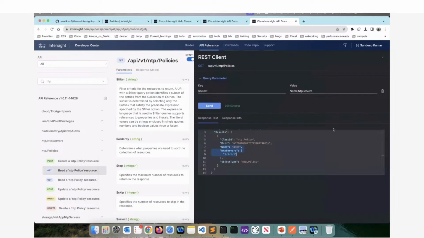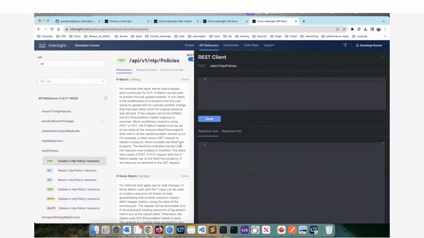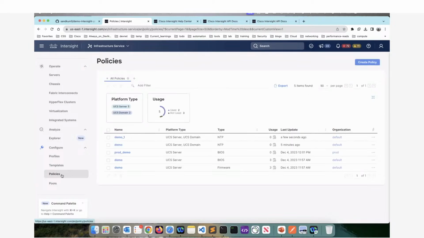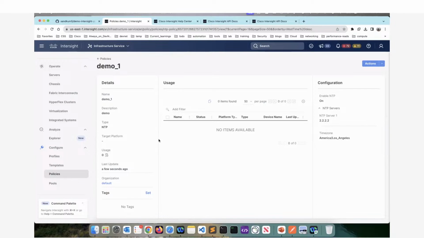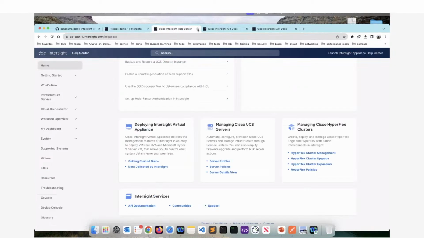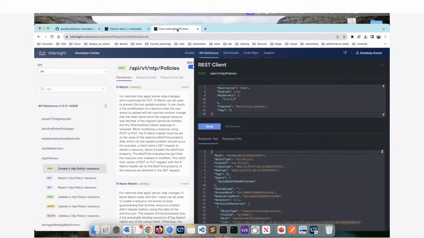So if I just copy and paste this under this post, right? And if I click on send, it creates that NTP policy. And if I go back to Intersight and look at policies, you can see here the demo 1 policy got created. And if I look at this, it has that NTP server 2.2.2 and the name as demo_1. So this is how you can use the Intersight built-in REST API client to interact with the Intersight APIs and play around and learn from it.